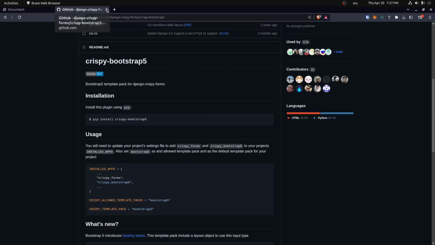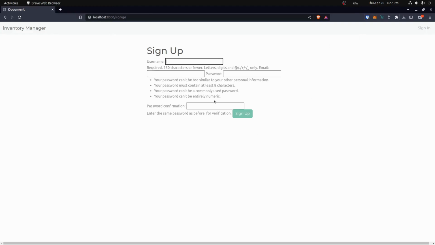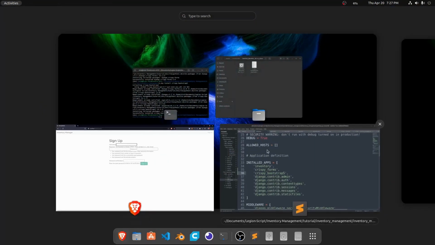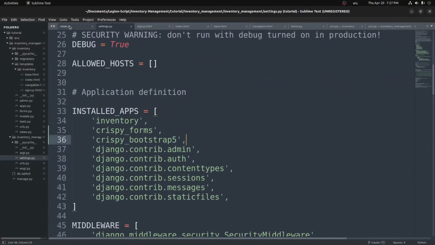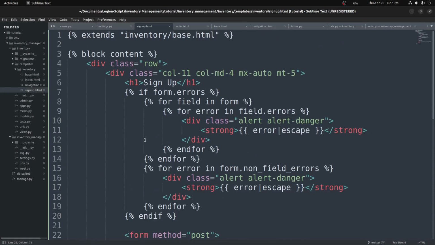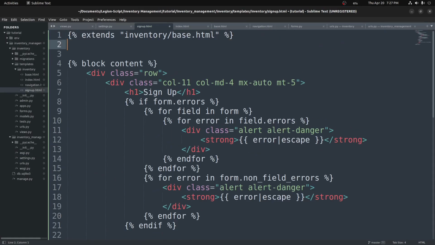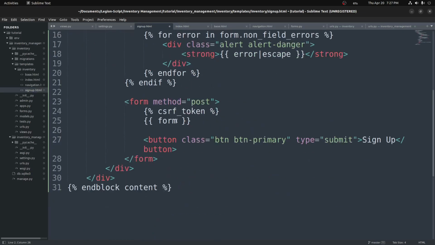Now with those things done, we should be able to use Crispy Forms to make this look pretty. So what we can do now is go back to our code and go to our HTML page. And at the top, right below our extends line, we're going to add an additional tag to load in the Crispy Forms tags. So we'll do load crispy_forms_tags. And then we'll add the filter to our form.